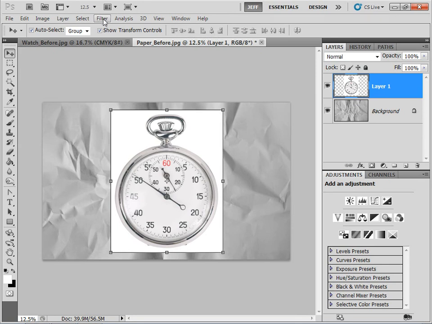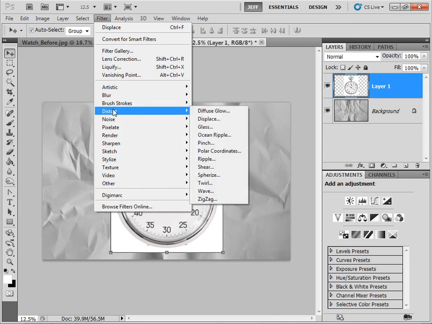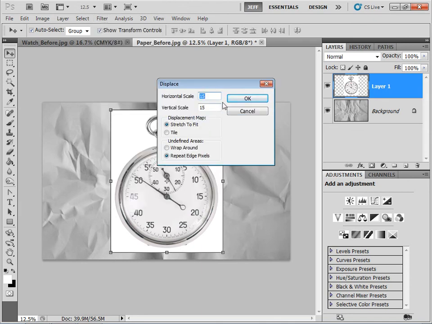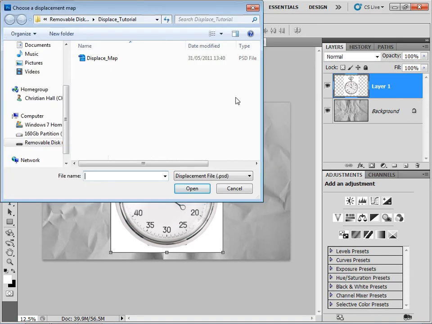Now to apply the displacement, just go to Filter, Distort and Displace. Our horizontal scale we want is 15, vertical scale is 15, and we can leave the other two options as they are. So once we're happy with that, just click OK.